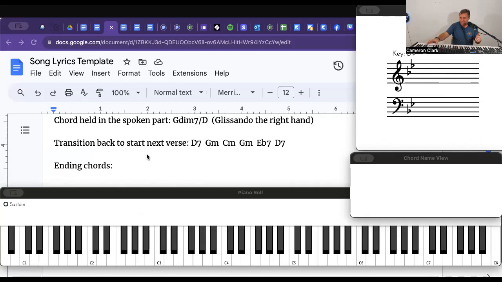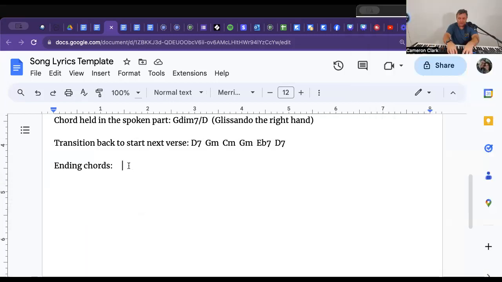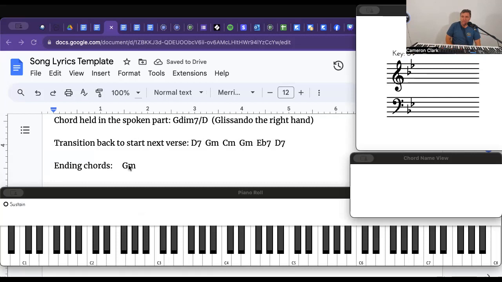Actually, just add a G minor right there, lowercase m, and then that's how I would end it. Just end with a G minor at the end.